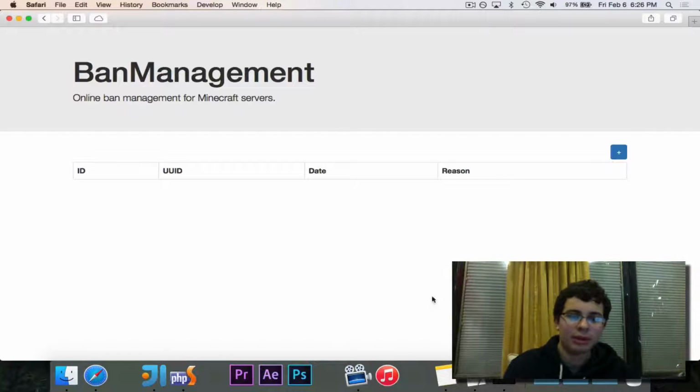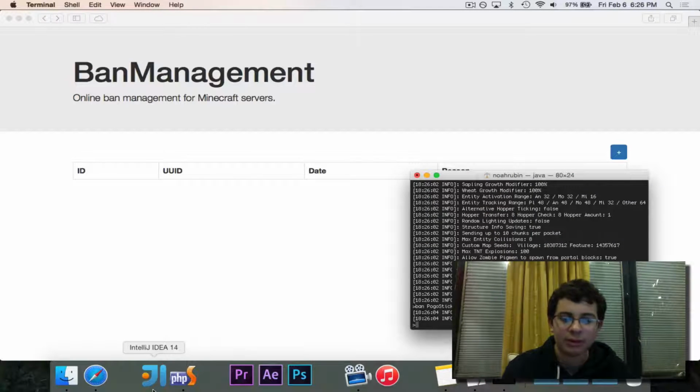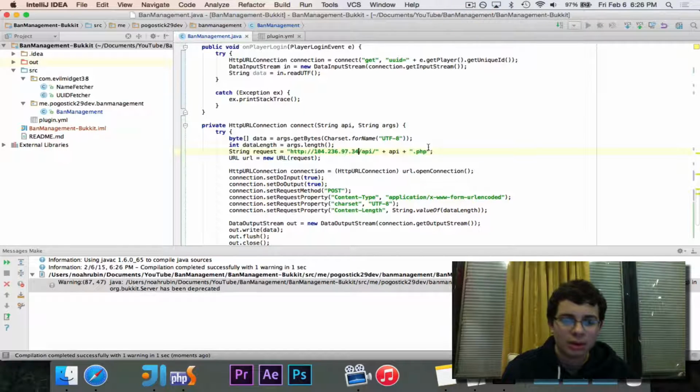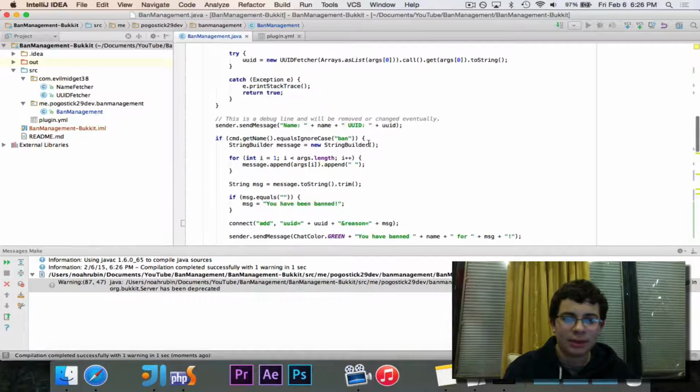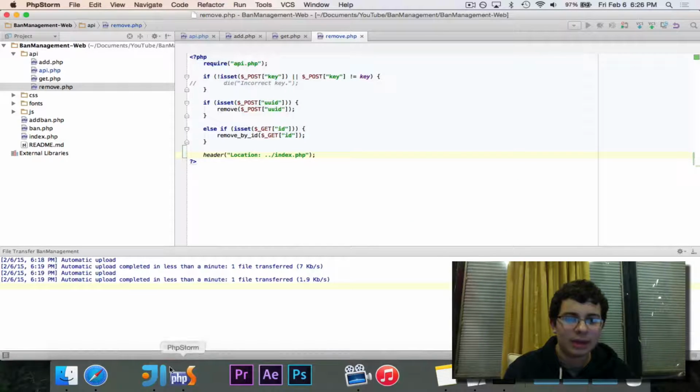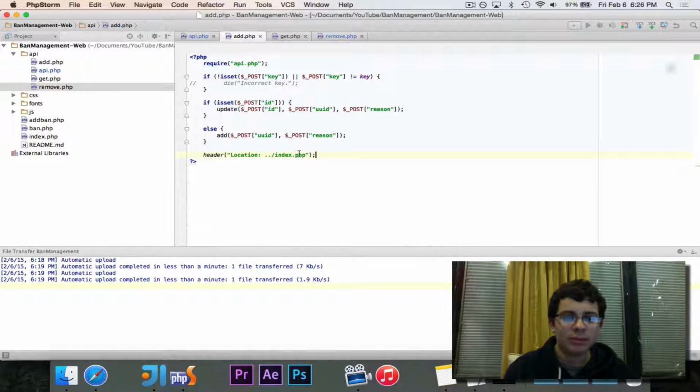Hit reload, and no, still does not seem to be working. Okay. It's all part of the debugging process, but we have array, and then we are calling the add, which is right here. Oh, the key, of course. It is missing the key, although actually I have that die part commented out, so it should still work. So post UUID and post reason.